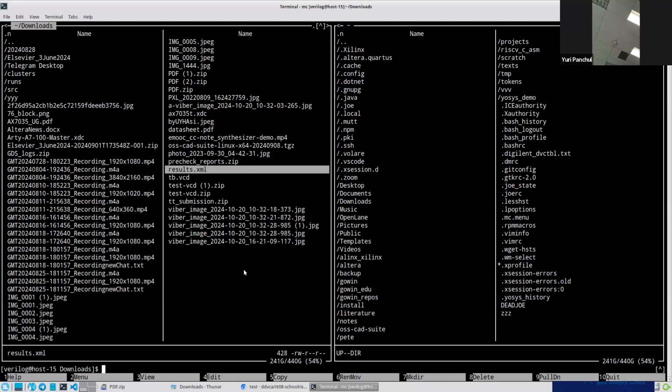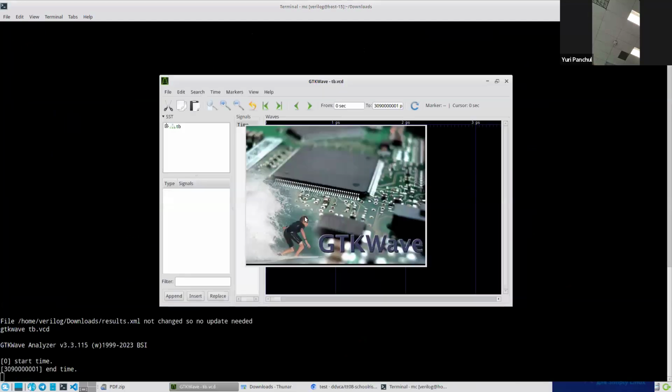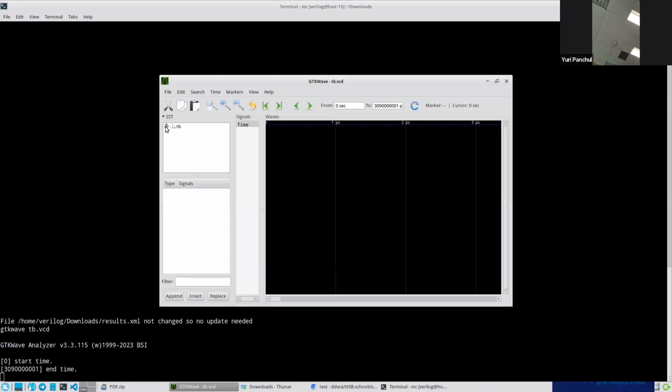Yeah. Now, if you look at tb.vcd, we can do GTK wave and a file name. So we can see it. You can see it on the screen. So we can use user project, and this user project.